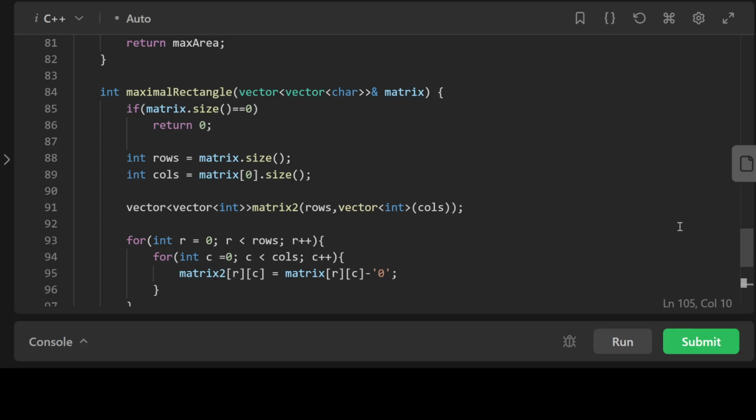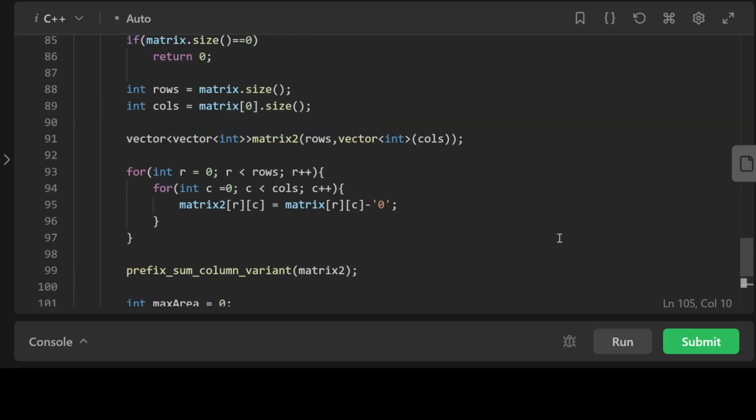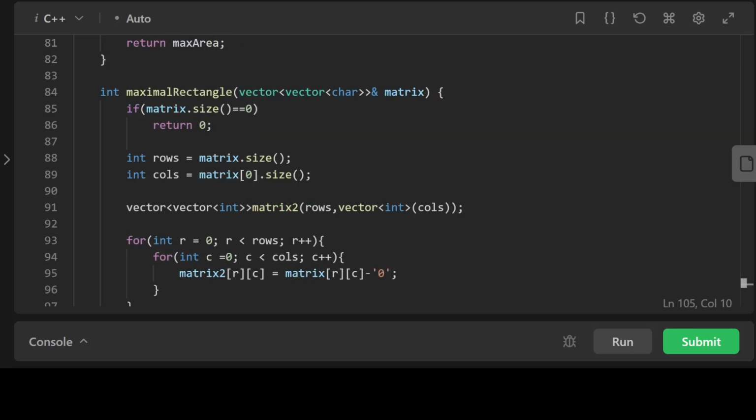So I noticed I was treading water a little with the explanation, so I'm going to jump into the line by line now to try and fully explain it. So first of all, this maximal rectangle takes in a vector of characters and it will solve our problem. We first check if the matrix is empty, returning 0 if it is, and happy days, that would make it a very easy problem. Otherwise, we'll initialize variables for the number of rows and columns in the matrix, create a duplicate matrix, here named matrix 2, which is the same size, and then convert the characters into integers by subtracting the 0 from each element.